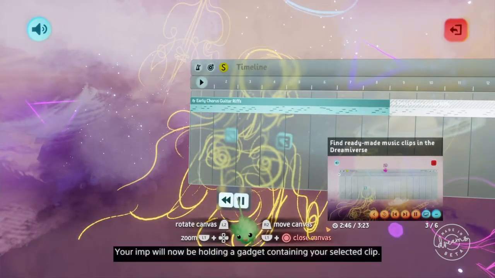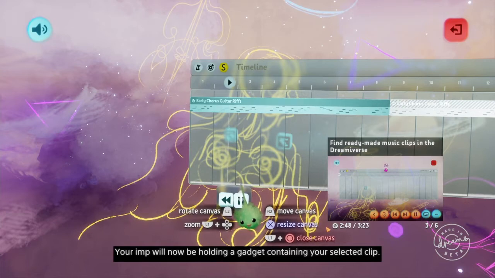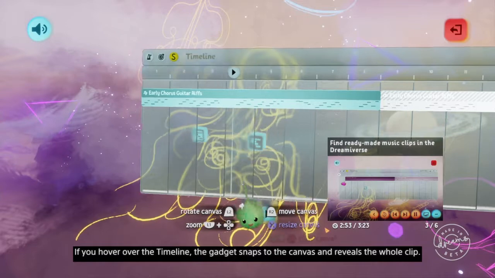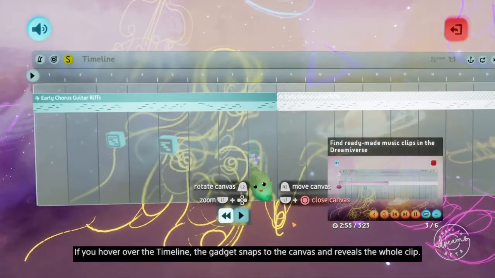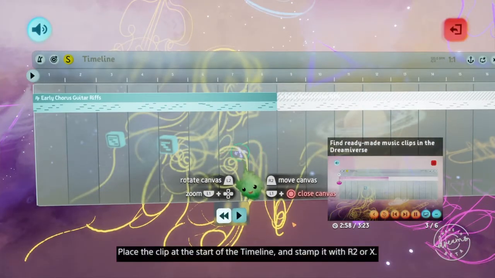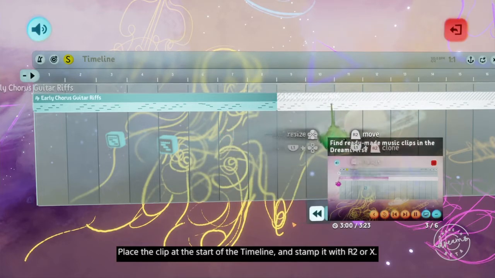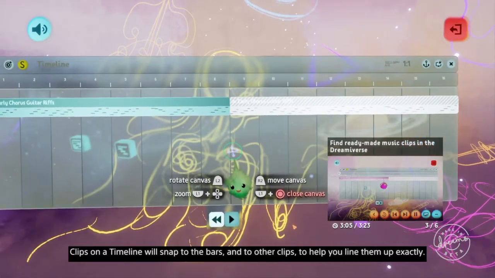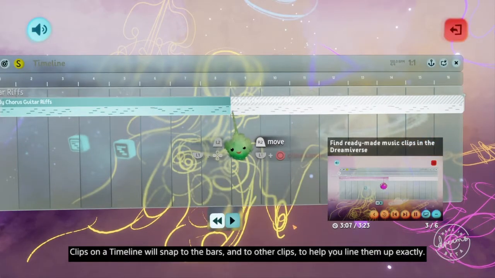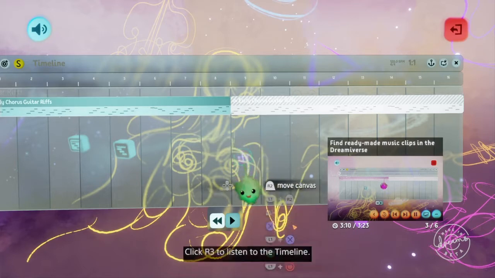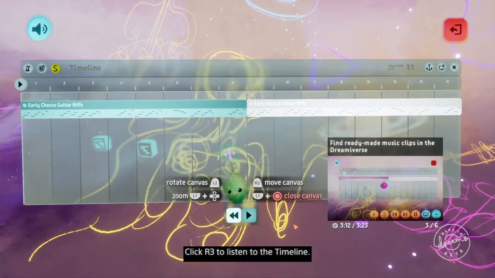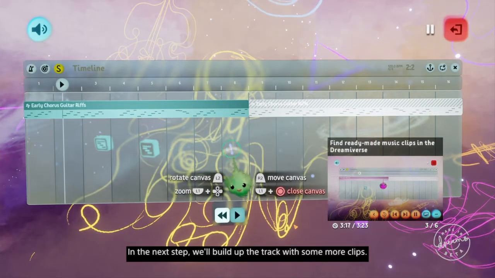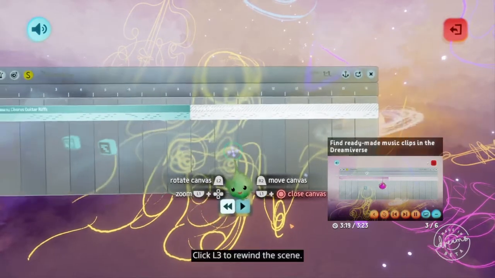Your imp will now be holding a gadget containing your selected clip. If you hover over the timeline, the gadget snaps to the canvas and reveals the whole clip. Place the clip at the start of the timeline and stamp it with R2 or X. Clips on a timeline will snap to the bars and to other clips to help you line them up exactly. Click R3 to listen to the timeline. In the next step, we'll build up the track with some more clips. Click L3 to rewind the scene.